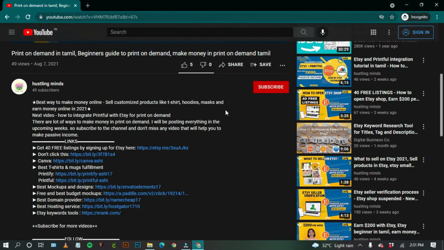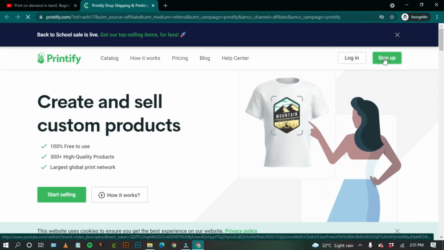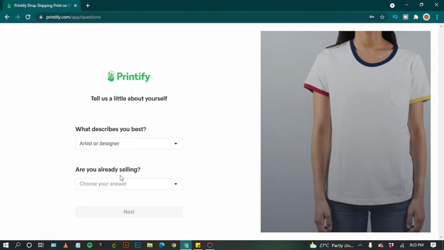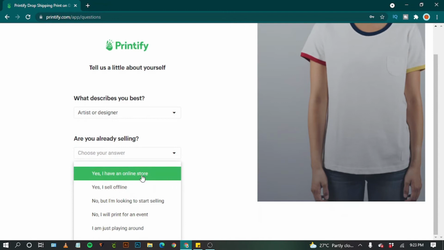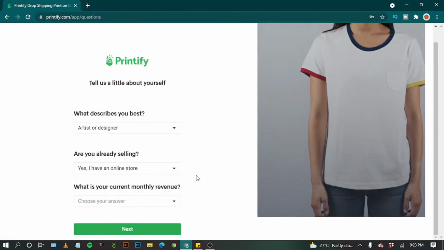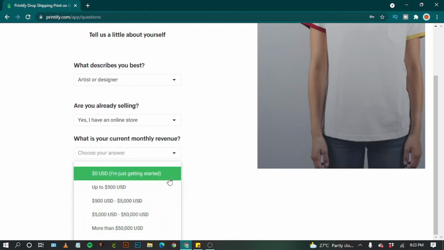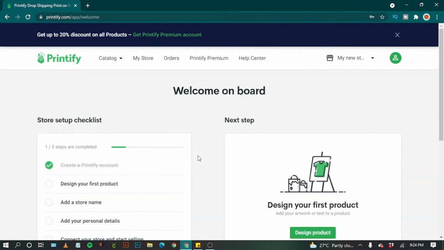Okay, click on this link and click on sign up button. Enter your email and password and verify the CAPTCHA and click sign up. Choose artist or designer here. Then yes, I have an online store. And here I'm just getting started. It's just for their survey, so it's not a big deal. So we have created a Printify account.